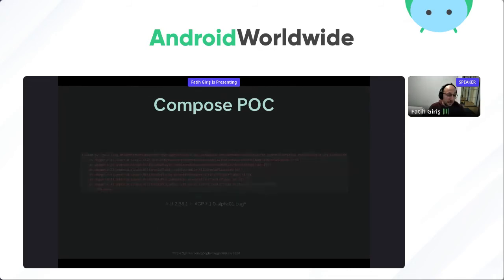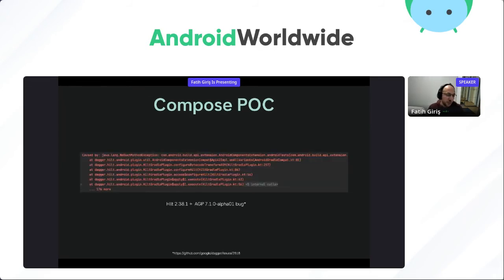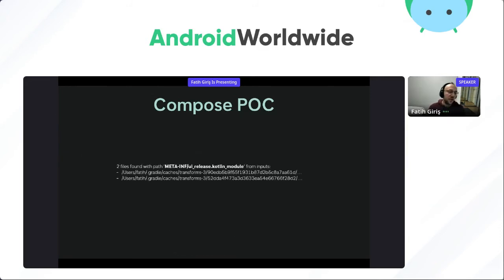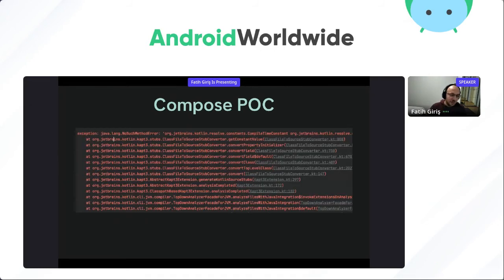Then I hit the sync button again, and I got another issue. This issue is about Realm. Apparently Realm has a bug with the AGP version that I was using. So I updated the AGP version to Alpha 06, and it was solved. Then I hit the button again, and I got another issue. This is something related to the meta information being found in 2 places. The solution was just excluding the meta information in the packaging options. And I was thinking I'm done, but I wasn't done, obviously.